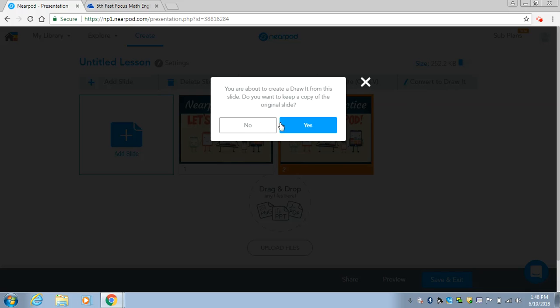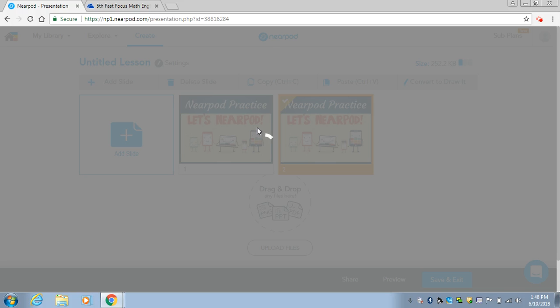From here, I can also click Convert to Draw. It's going to ask me if I want to keep an original. What that'll do is one will be just a regular picture, and the other one I can actually draw on. I usually say no, just because then it makes my presentation a little bit big to have double images.